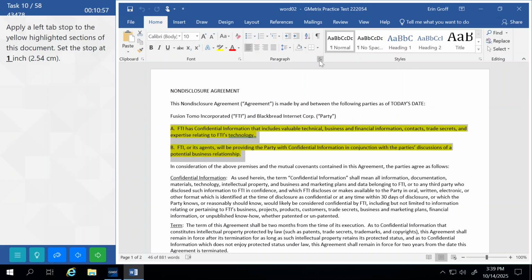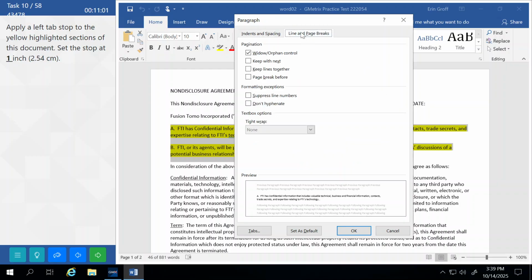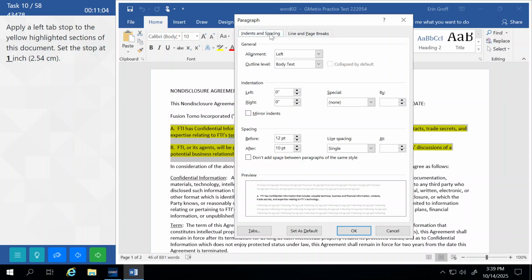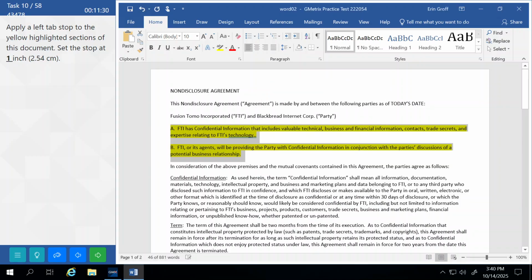I'm going to go to my paragraph dialog box launcher. And down at the bottom here you have your tabs button. We're going to click that. Alignment we want left, and here we want 1. We're going to set that. Click OK.